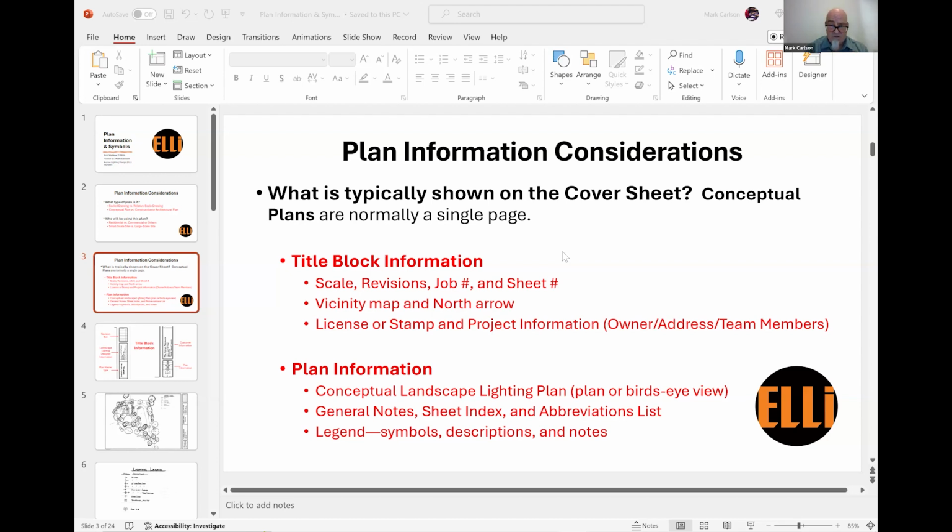Sheet index, that's another area which, if you're working with a set of plans, will identify every single sheet in the whole set of plans. So it could be a big list. Let's say you have 30 sheets, then you're going to identify each sheet by title, page number or sheet number, and what it's for. Is it for the site information? Is it electrical? Is it plumbing? Everything will be broken down in the sheet index.